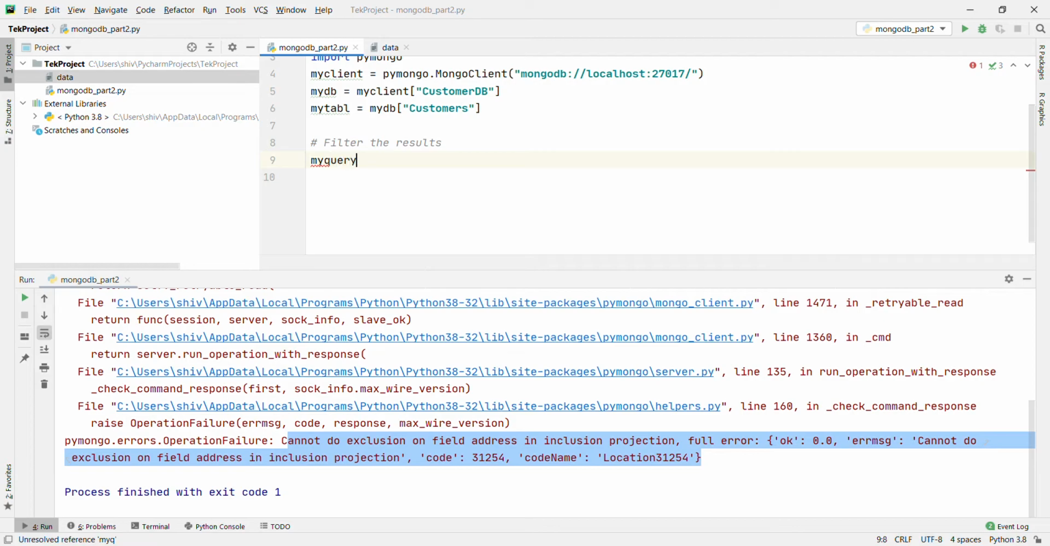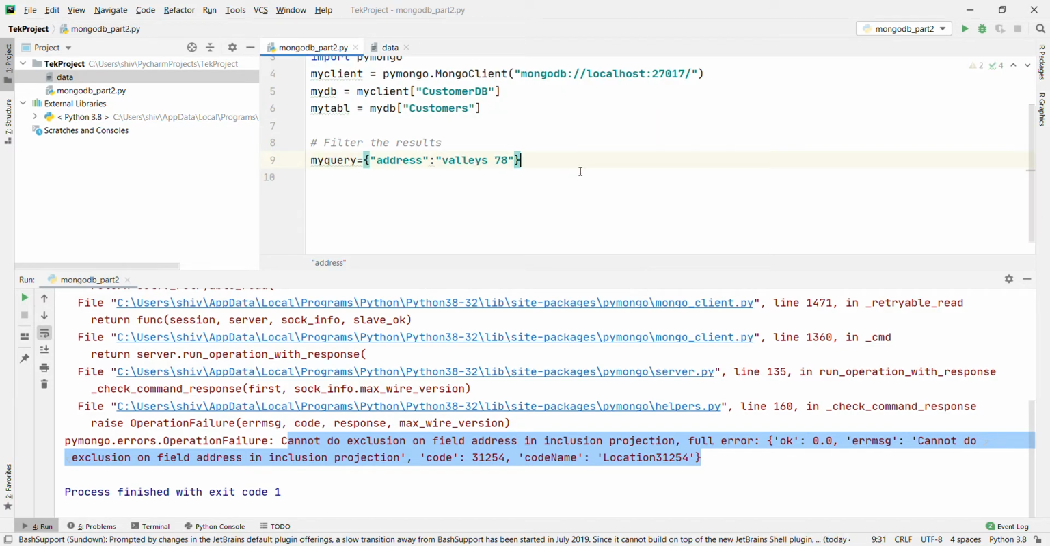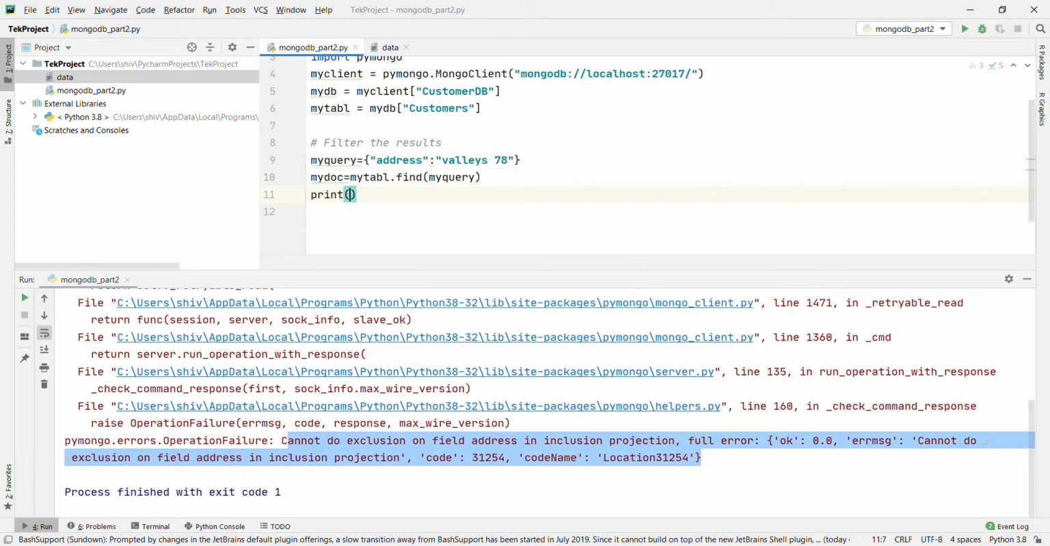My query equals address is, and we pass some data. Let's see if any data is there. Value 78, I am going to copy and paste it here. Now my doc equals my table, because we are going to filter in the customers table. Now we use find and pass my query. After that, print my doc.